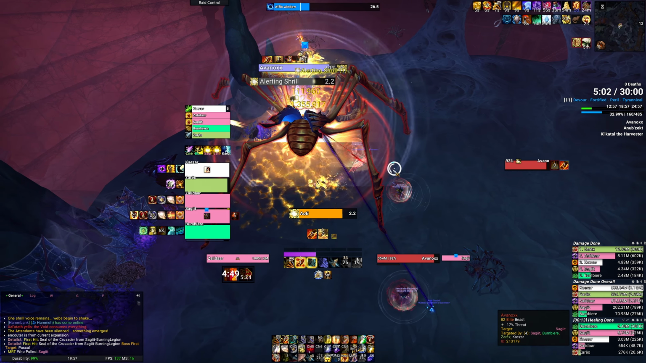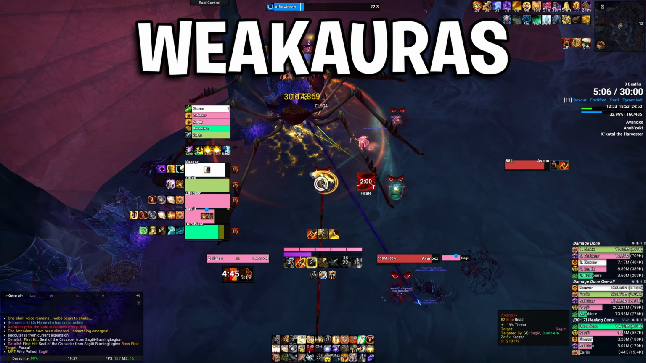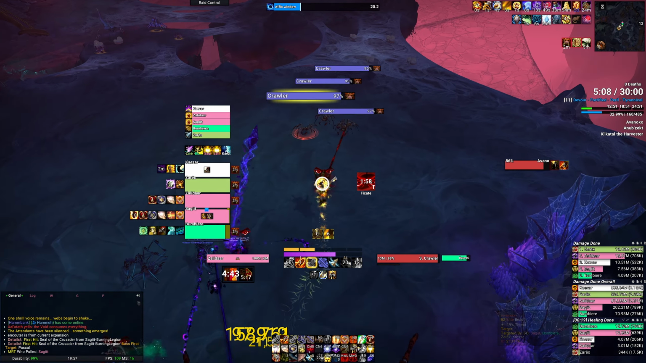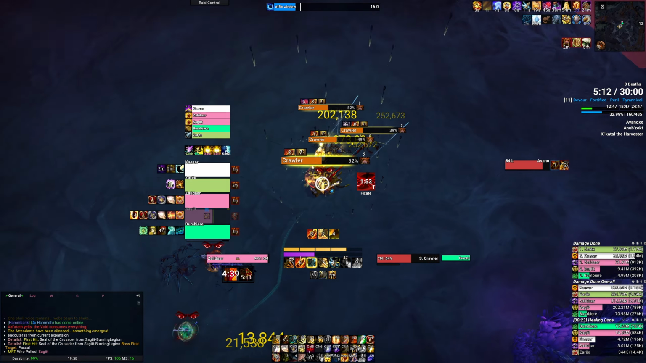Now, we're only missing a few things to finish off the UI, and that's the WeakAuras. I didn't create any of these WeakAuras, though I do tend to make adjustments to suit my preference. That said, however, I do have my own sound pack, which we'll touch on in just a minute.